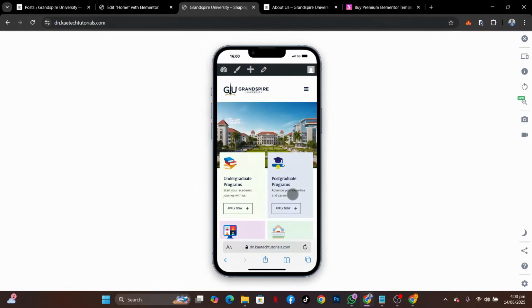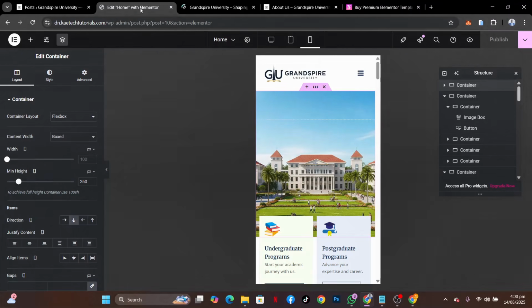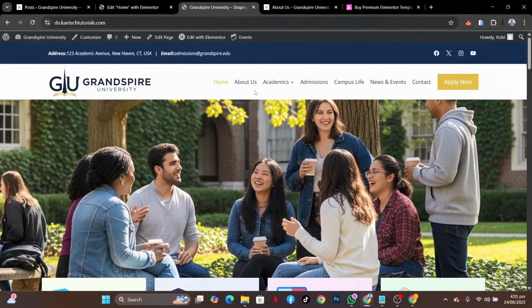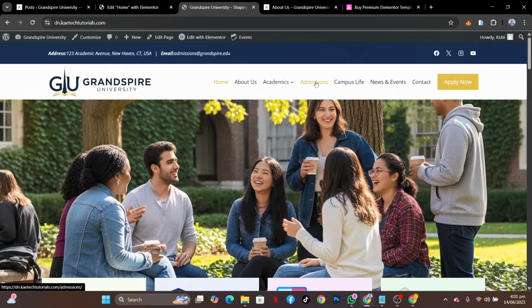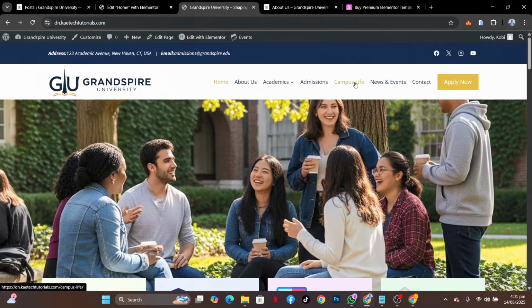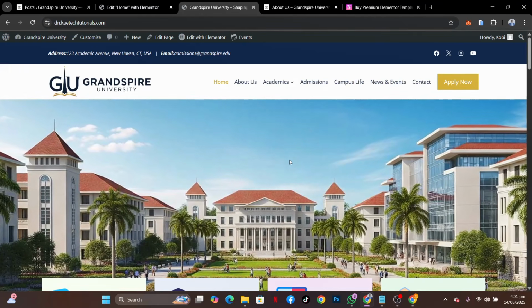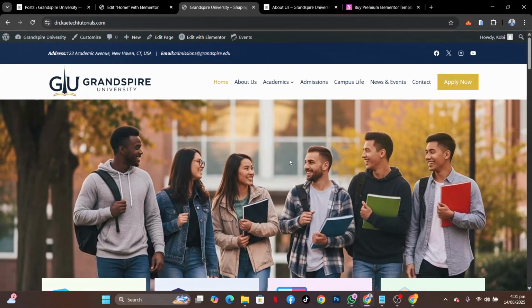All right, so now that we have this one set up, it is up to us to start creating all the other pages. So the about us page, the academics page, the admissions, the campus life, and all those things. But I'm not going to create all those pages for you, but I have a template.